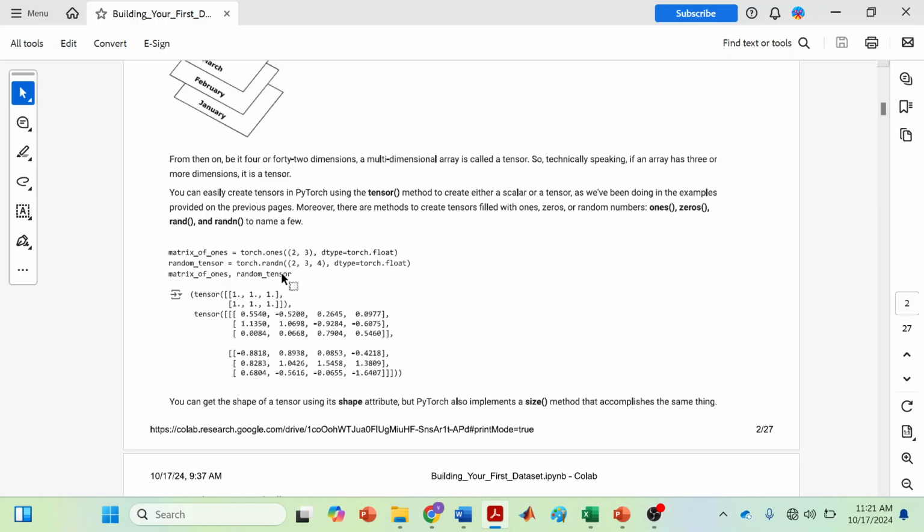So remember that we are dealing with tensors, and we say that anything that is of higher order is a collection of 2D arrays. So this is like a 2D array, this is another 2D array. So this is an actual tensor in itself. And we can get the shape, the size of the tensor using the shape attribute or the size method.